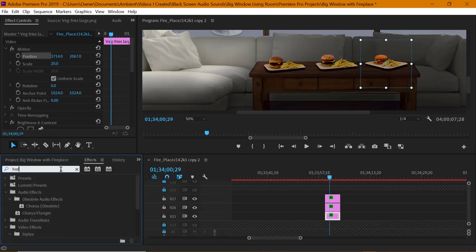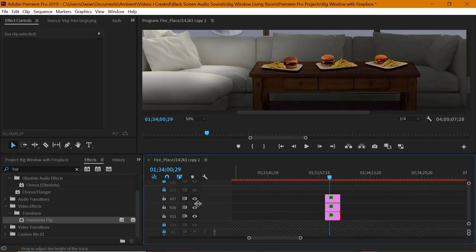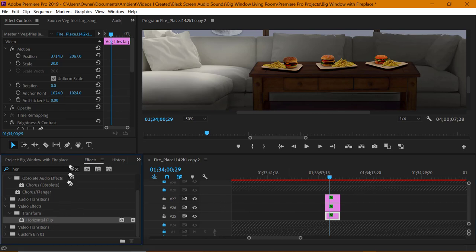Now let's add a horizontal flip effect. Let's click on the clip and drop the effect up in the effects control panel. Let's add it to this one also. Now let's extend these clips.